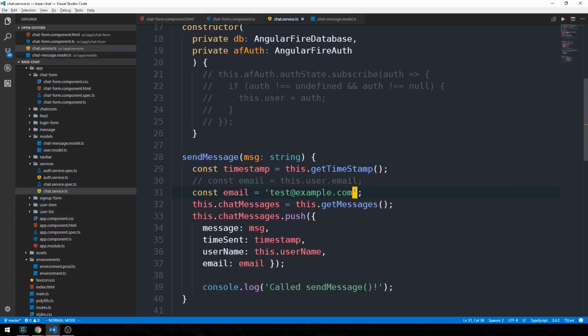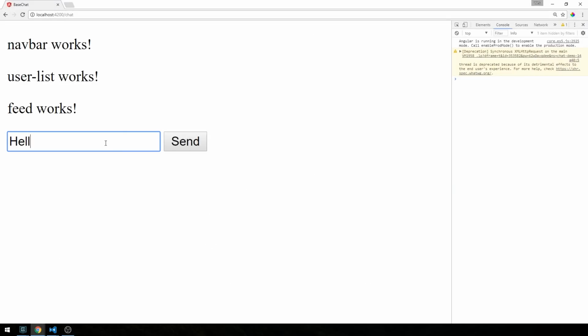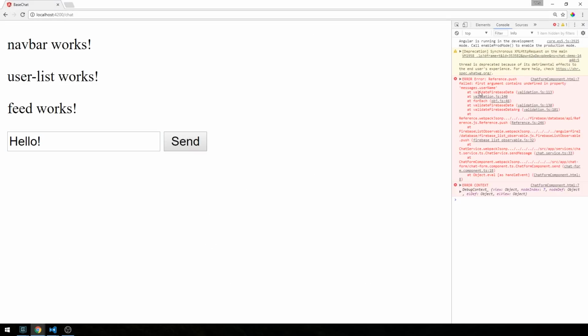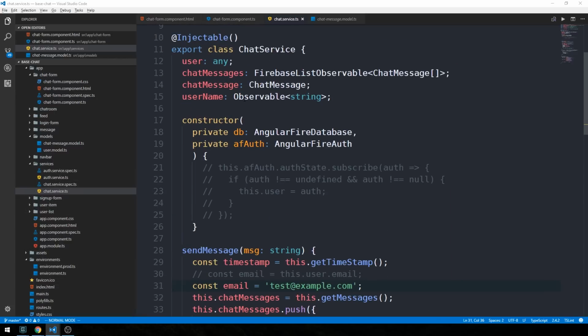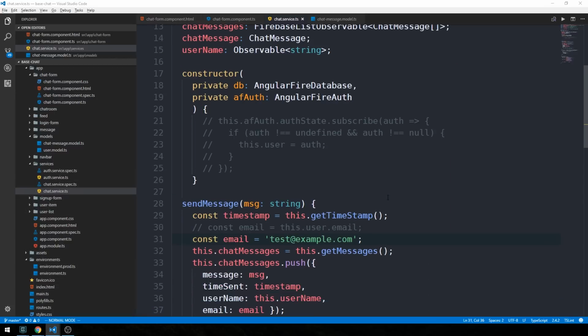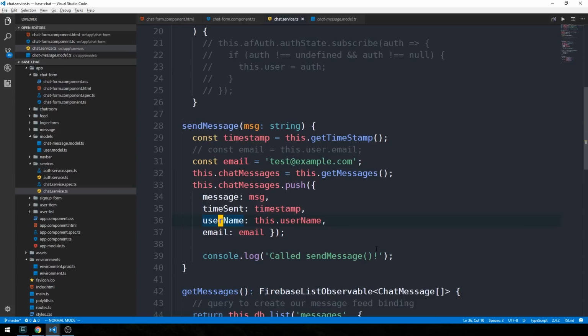And let's see if we can get it to post with the test email. And now we're getting an error that the argument contains an undefined property in messages.username. So let's go ahead and minimize this and we can mock that out as well. Scroll up. And yeah, I wasn't setting the username yet. And so what we can do is go ahead and mock this property out as well.